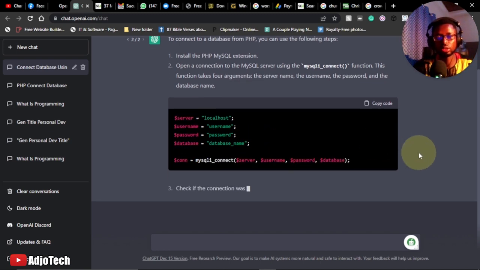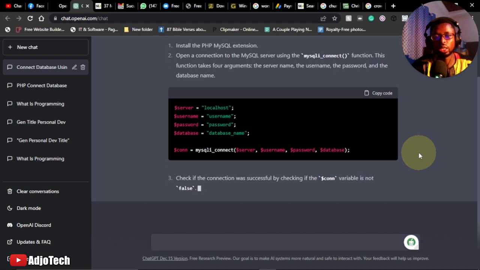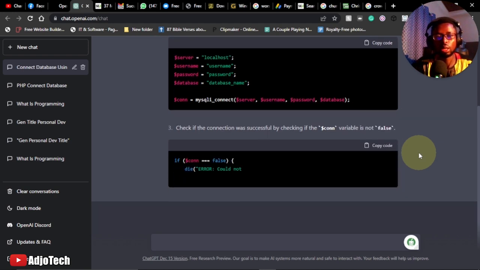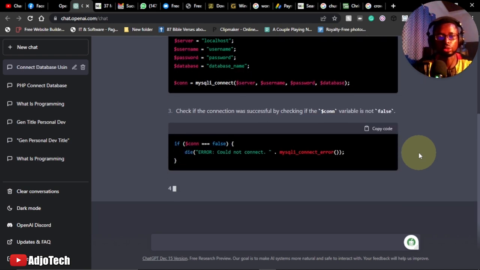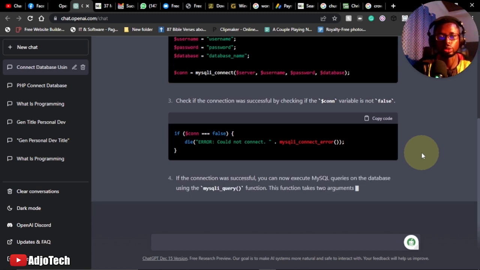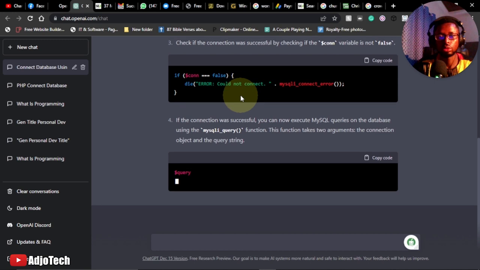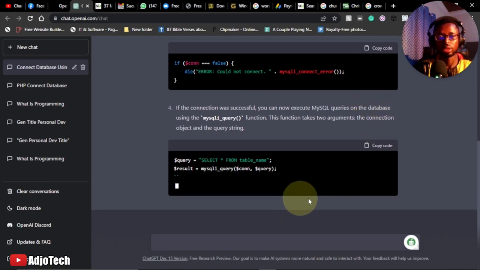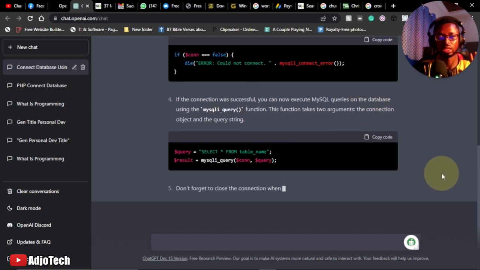So you have to just stick to one way of doing it, the one that best works for you. You have to stick to that. So you can see it's explaining every line of this code. Okay, check the connection was successful, and then you can see amazing, everything is there for us.